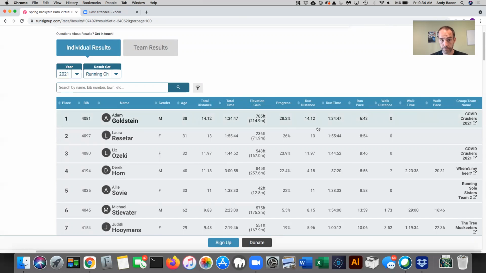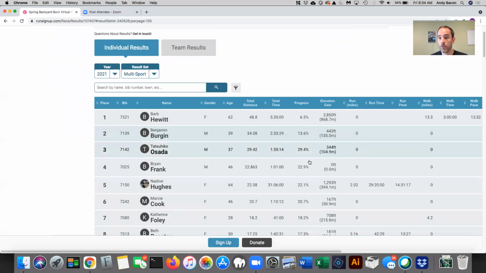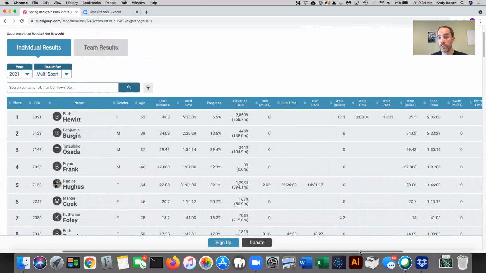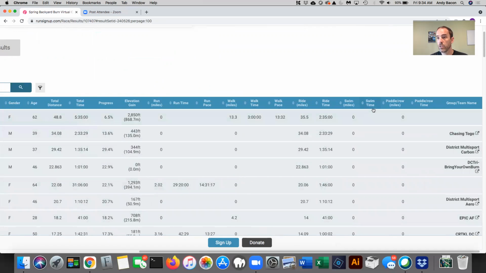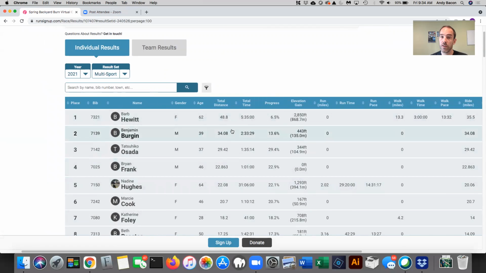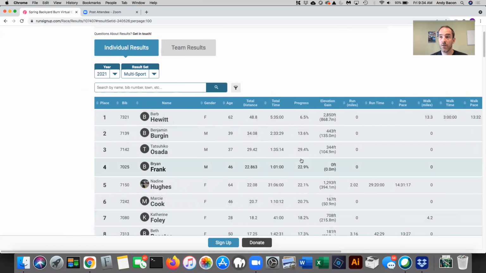So more data there. And then for the multi-sport challenge, you have even more data because you have more activity types in theory. So you have total distance, total time, and then progress again, and then elevation, and then run, walk, ride, swim, paddle. So at the end of the month, if you're doing lots of different activities, you'll have subtotals for all your different activity types, as well as your total distance and total time, if you keep track of it, and total elevation. So it's pretty cool. The platform does a lot of neat stuff, but it is reflective of the data you put in it.